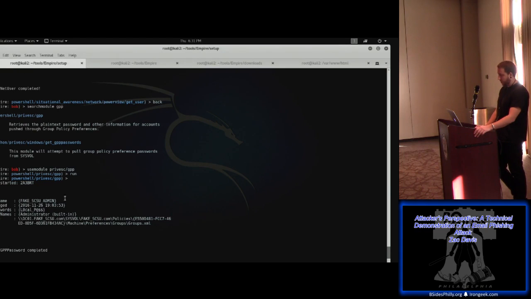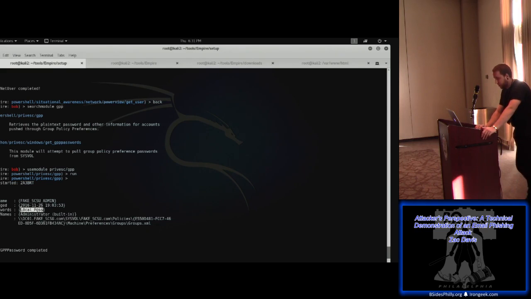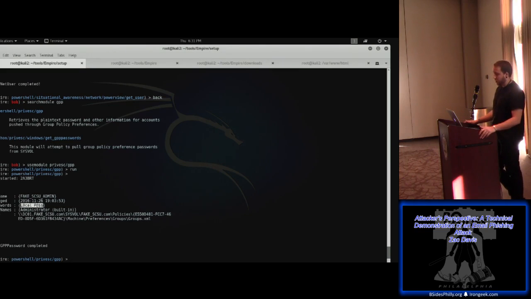So as you can see, it went and found that there's a local admin password that's been pushed out to the clients, and it's got this local pass right here. And it gives the path where it found it. It's in a groups.xml file on our domain controller. So if we wanted to with Empire, we could just start passing that around and see if we could get access to any other systems.